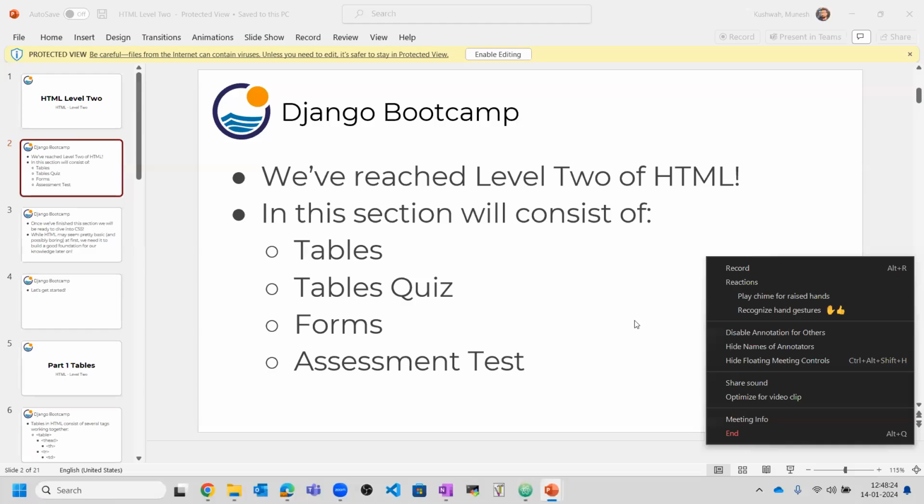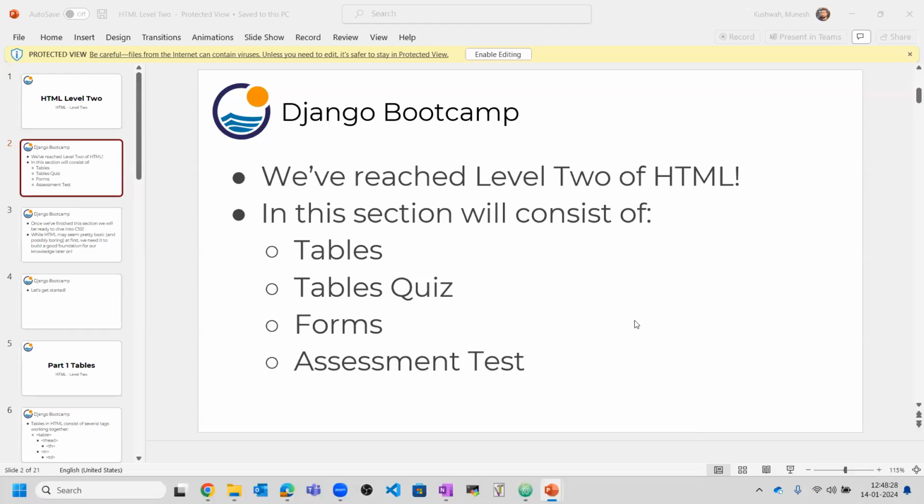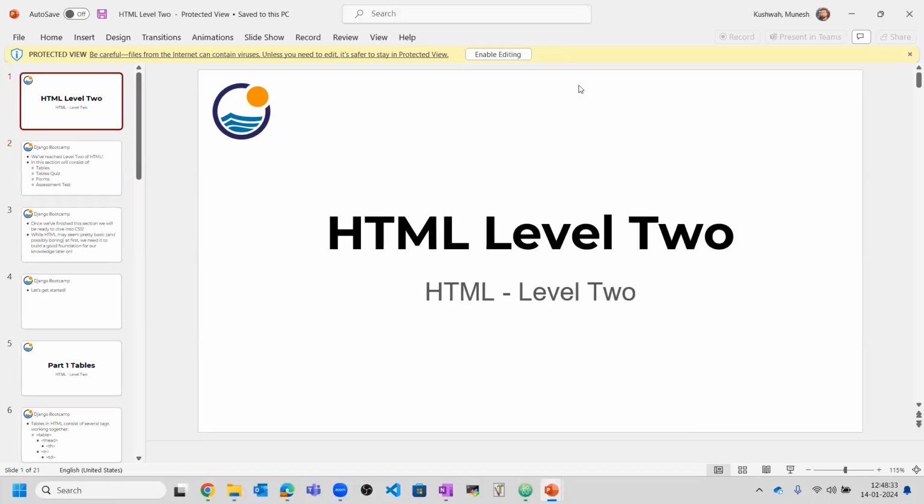So this is the HTML level part 2. In level part 2, we will go further into advanced topics about HTML.